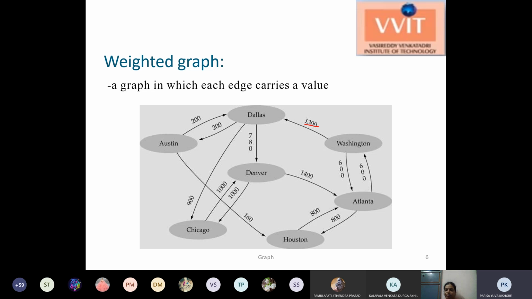So the path is you can come from Dallas to Denver, then Denver to Atlanta, then to Washington. Then the total distance is 780 plus 1400, that is 2100, plus 600. So 2780. So the distance from Dallas to Washington, one way, is this.